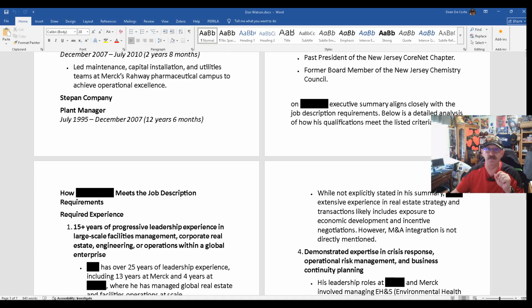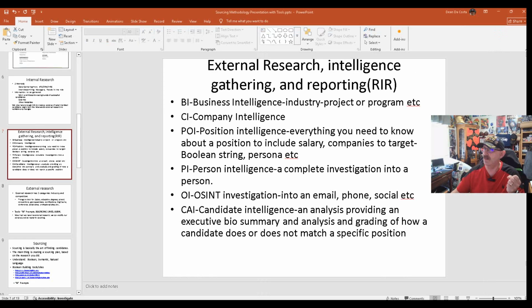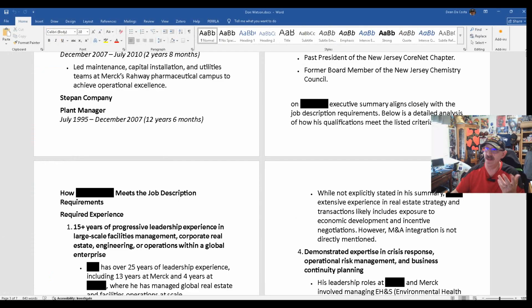Using a prompt that I created, it compared this person's background to the job, based on the job work that we did earlier. So we're looking at the position intelligence. Basically what we did is we took the PI, which we'll talk about next in the next video, and we took the POI, and then as a prompt saw how the PI meets the POI. So basically how the person looks against the position. And this is what it came out with.